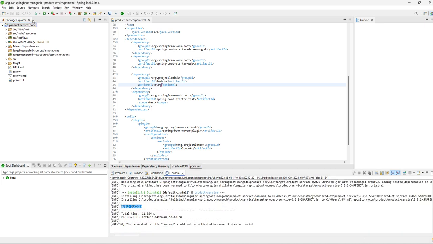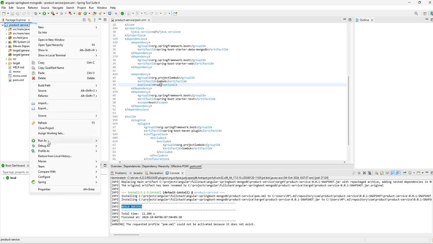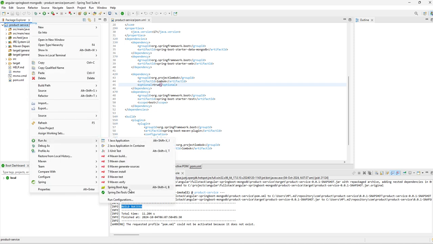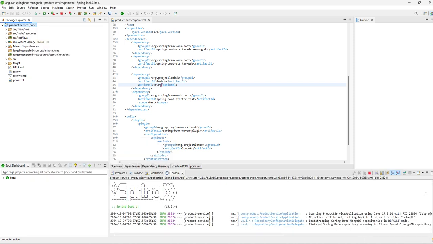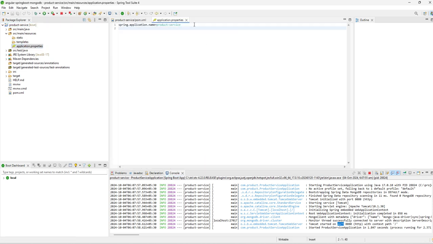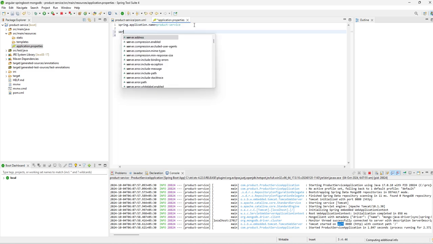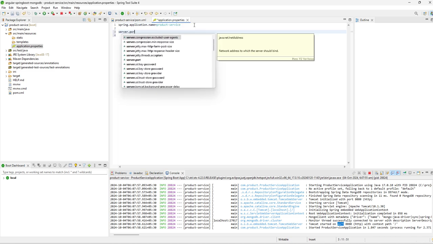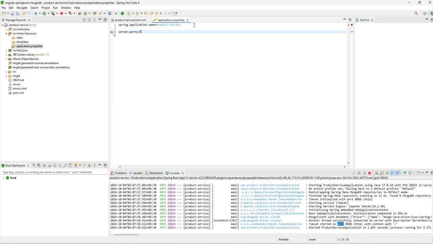So it's a build success. Now let us run it using run as Spring Boot app. So you can see our application is started successfully on port 8080, which is the default port. Now let us configure our MongoDB database properties in our application.properties file. First we can change our port. We can make it like 8082.